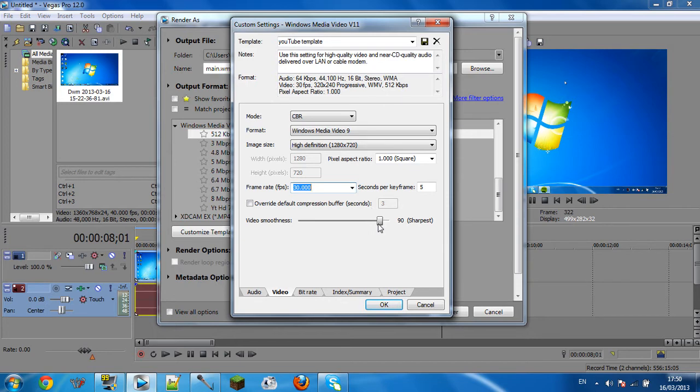What you're going to do now is, for video smoothness, put it right up to 100, because whenever it goes into YouTube, it loses a bit of its sharpness. So you want to make sure that it's set to 100. It will mean that your video file will be a little bit bigger, but I wouldn't really worry about that too much. It's not going to make that much of a difference.